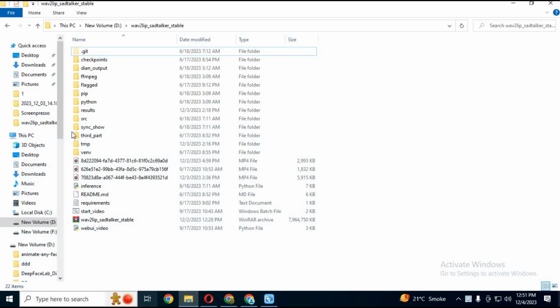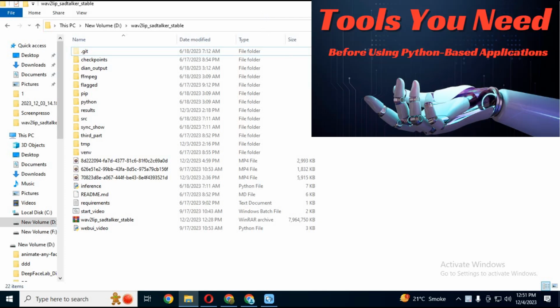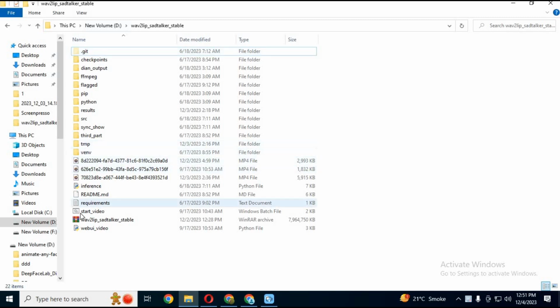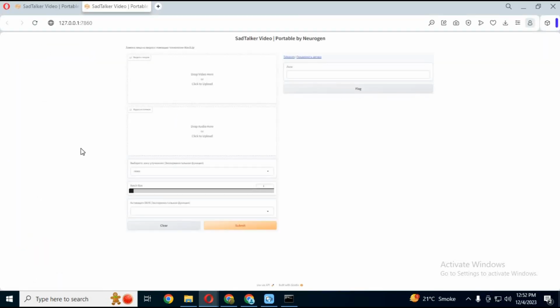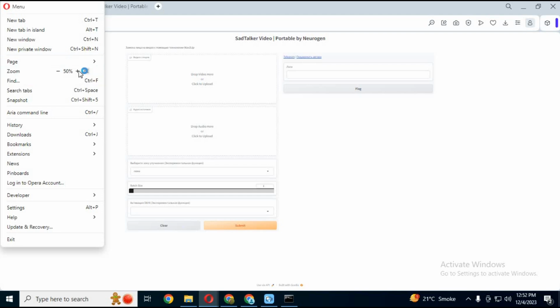Now you don't have to install this complicated Wav2Lip SadTalker for videos software. You can use it without installing it. Before using it, check my video for what all you need to have installed. Just simply click on the start video bat file. It will generate a public URL. Copy and paste it in any web browser. Your SadTalker for Video GUI will start in that browser.